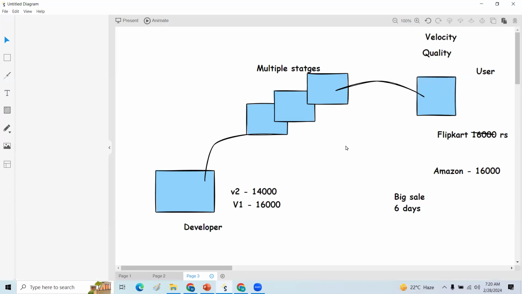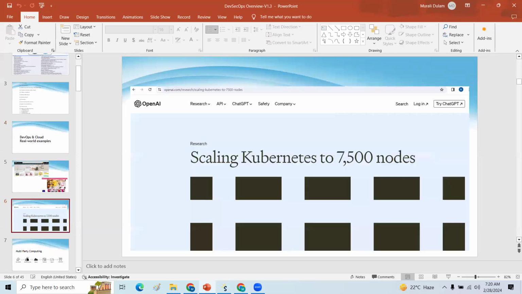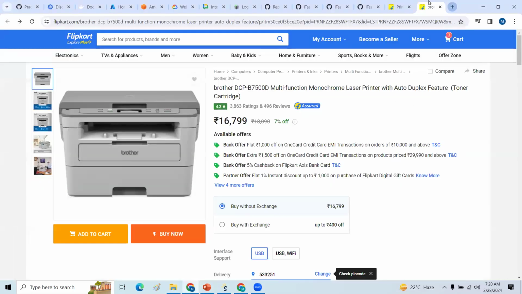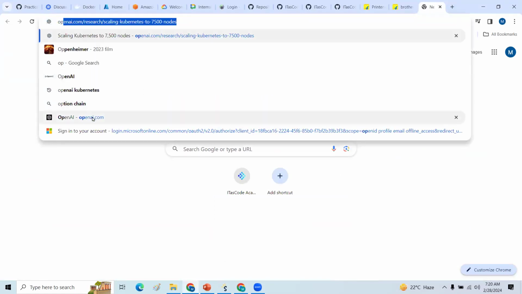So how to use that, we can see. This is the one scenario for DevOps. Let us see other scenarios also. Cloud also, let us see. So before that, let us see. Nowadays, we are seeing OpenAI, ChatGPT, artificial intelligence, different things we are saying.